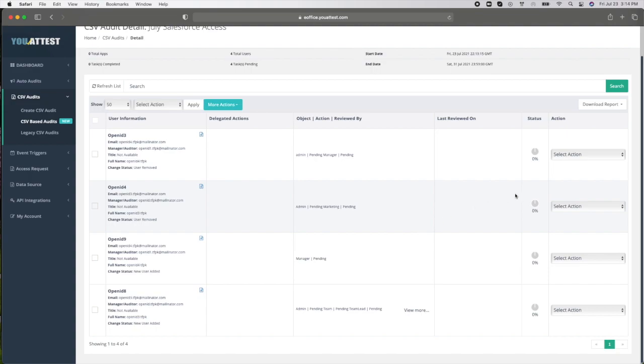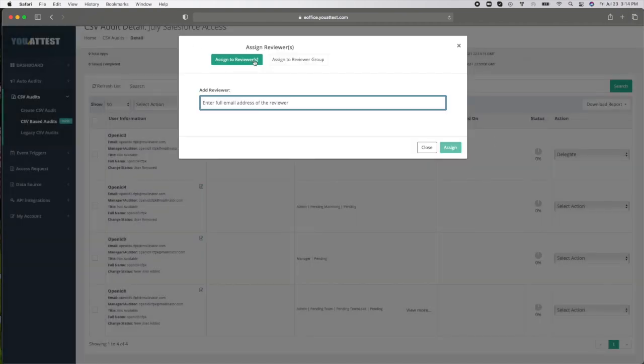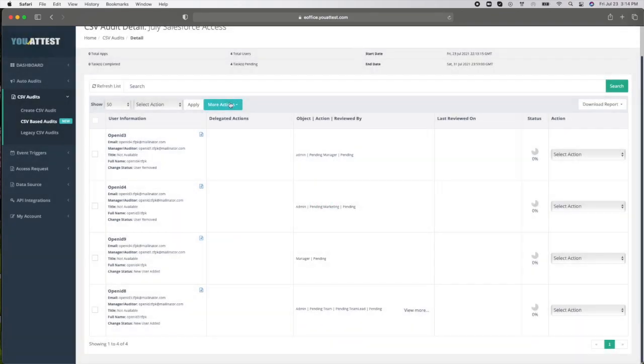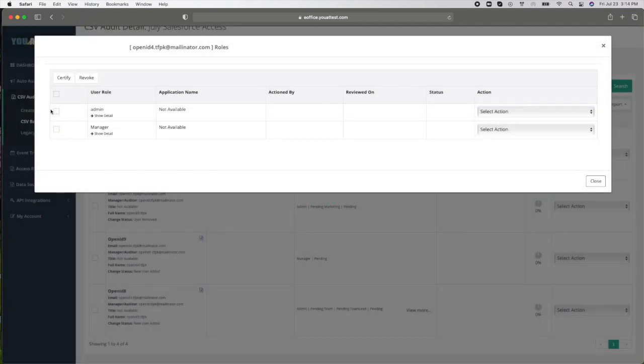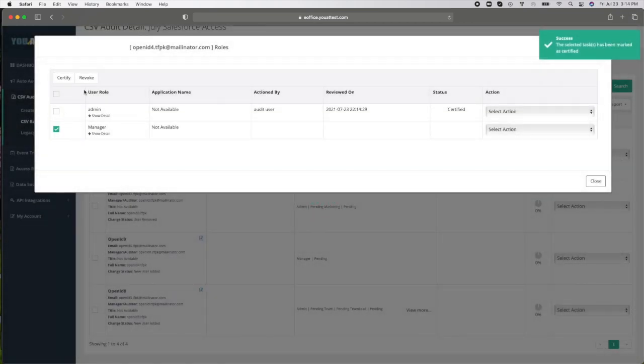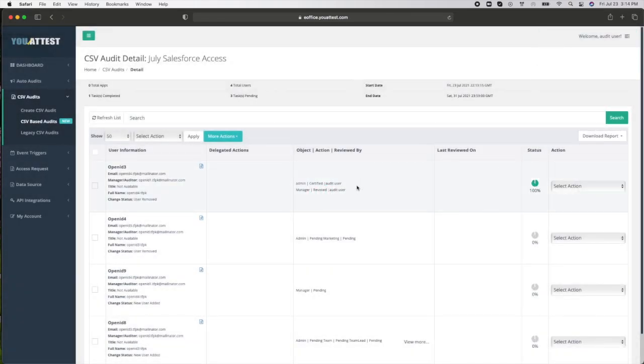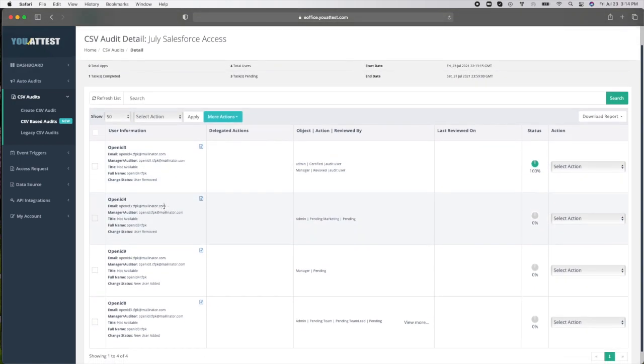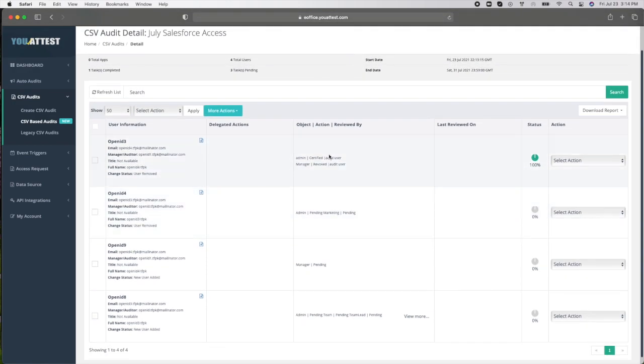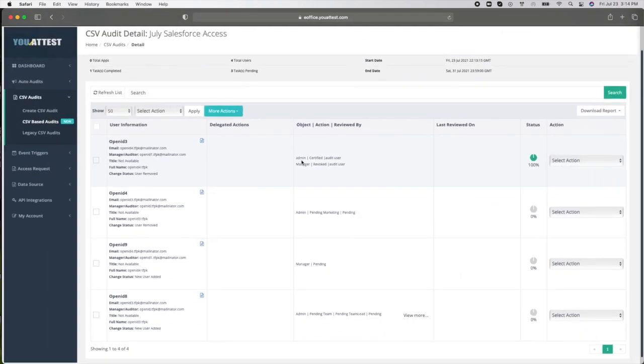Of course, you could go through, just like we did earlier, delegate out in the 3 different ways. We could assign it to a reviewer manually, assign it to a group, or finally, automatically delegate out. And going through, we still have the ability to certify access, we could revoke access, and we could download a finalized report stating what happened. So if a user was removed, you signed off on it. You can see who signed off, what that action was, and what the object was as well.